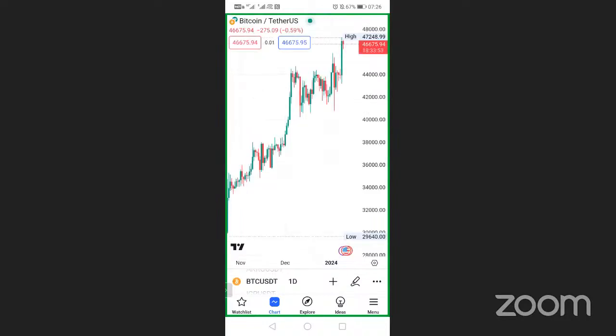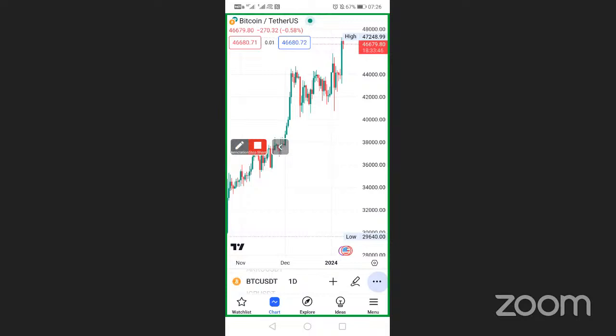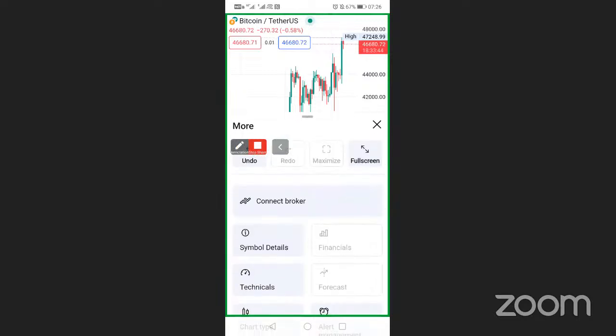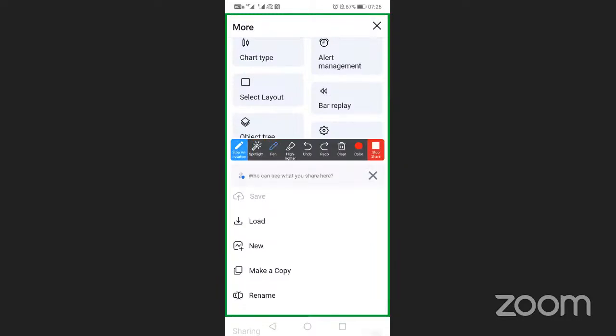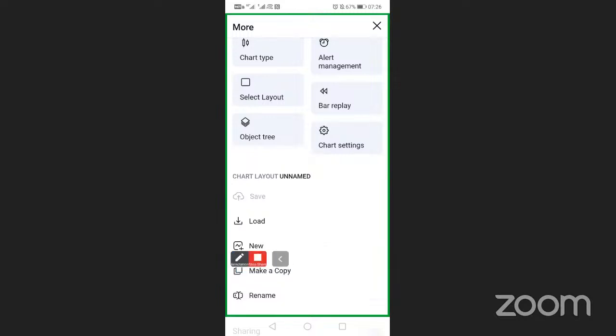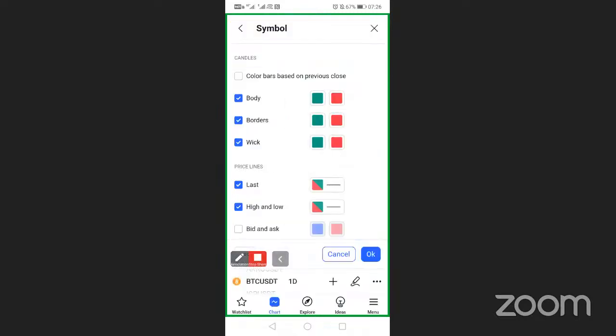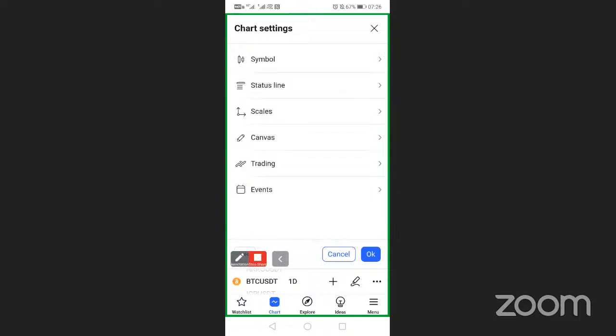Then we're gonna click on the three dots here. When you click there, you're gonna look for chart setting. Tap here on chart setting. Then it's gonna take you here, and you can see this arrow that says symbol. Can you see this arrow here? When you click on that arrow, it's gonna take you to this area.